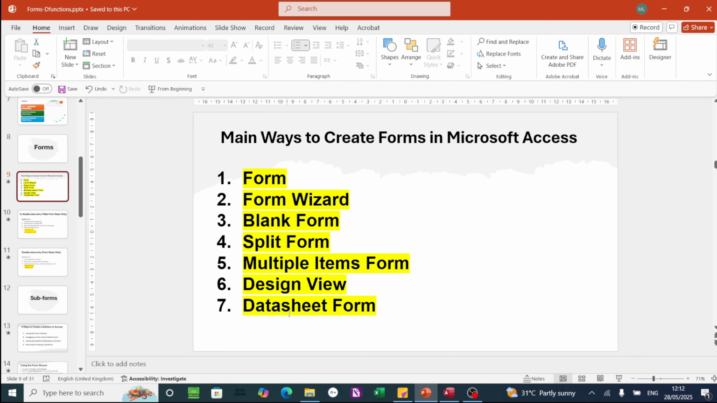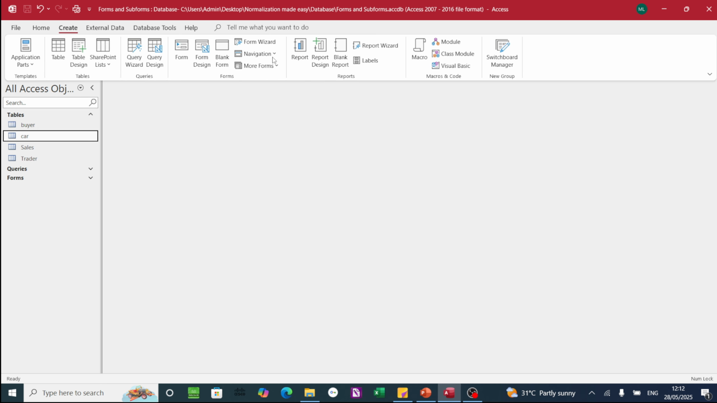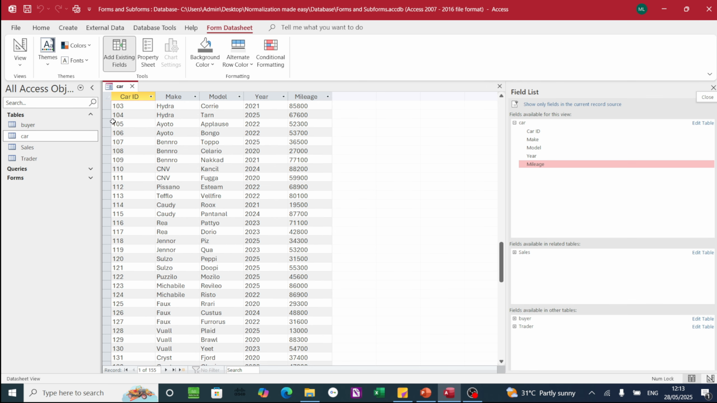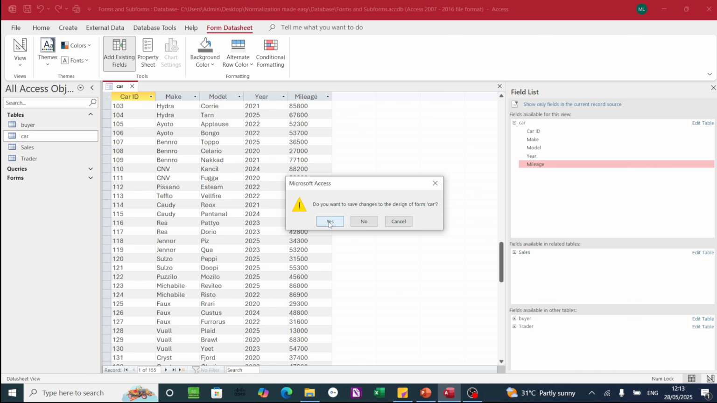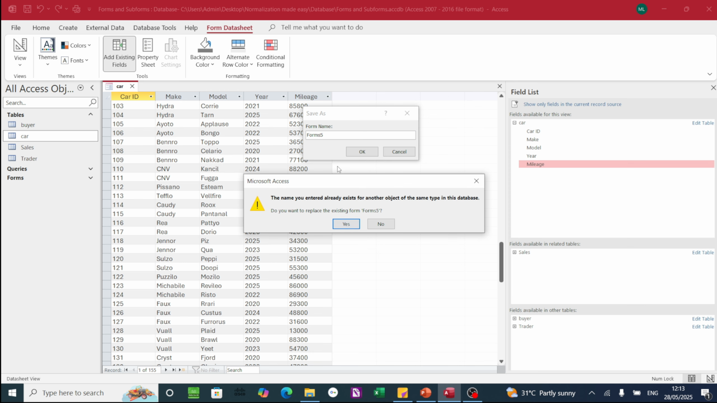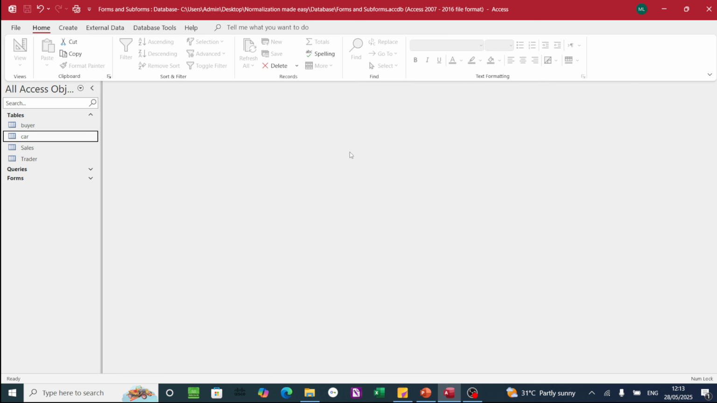So the last one is to use the datasheet form. Again, we go to Create, and again, you come to More Forms. We have Datasheet here. And basically, that is a form that appears in the datasheet form, right? Okay, so these are the seven ways to create forms within Microsoft Access. We'll save this here as such. Oh, we already have Form 5, so this would be Form 7. All right, seven, that is it.